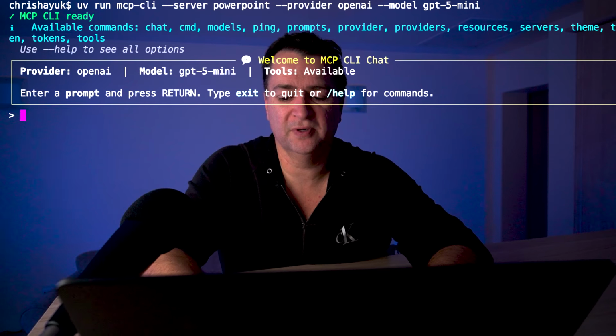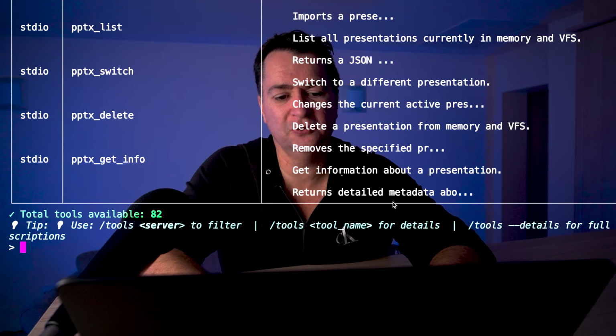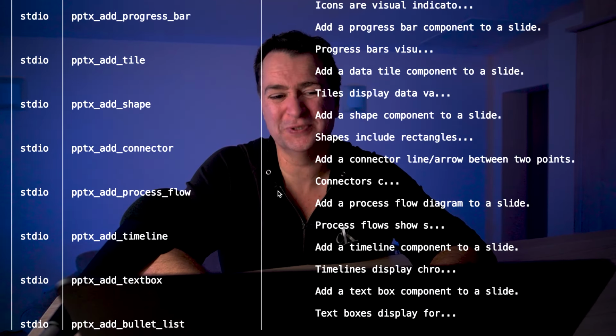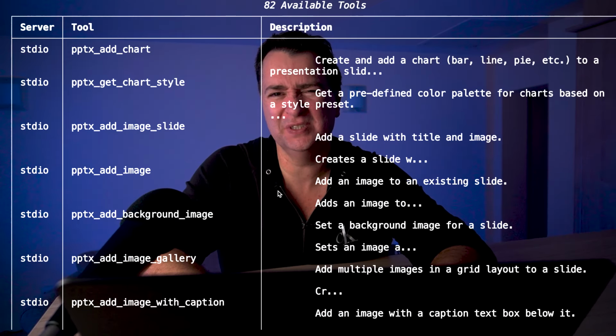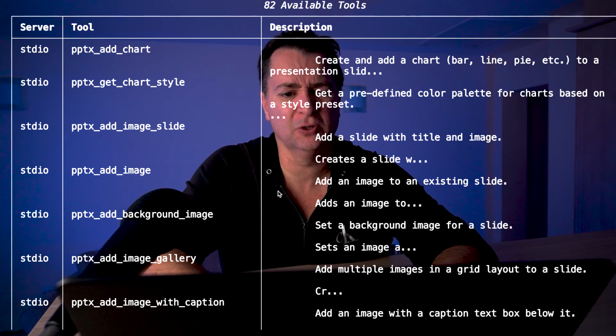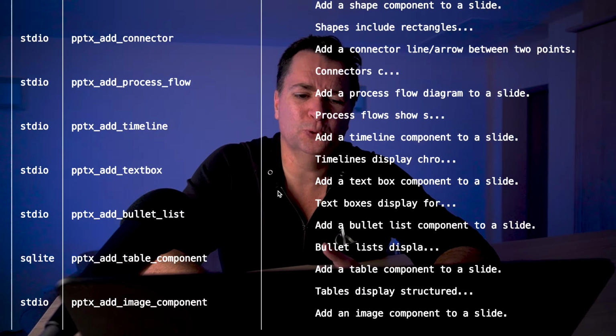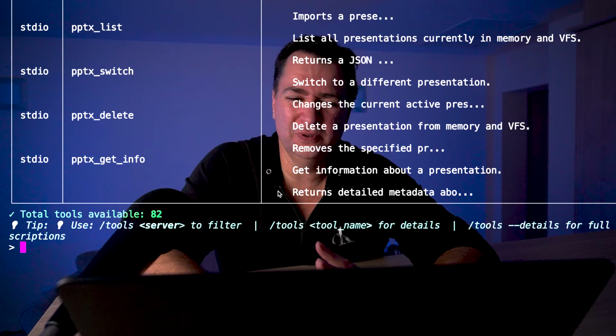I'm going to connect it up to my PowerPoint MCP server. Now my PowerPoint MCP server has a lot of tools. If we look here, you can see it's got 82 tools available. I've just brought it up in MCP CLI so that you can see the tool catalog. And the reason it's got 82 tools is that it is a fluent system.